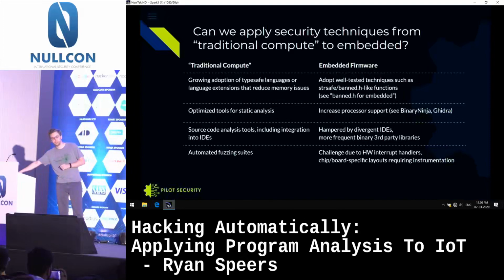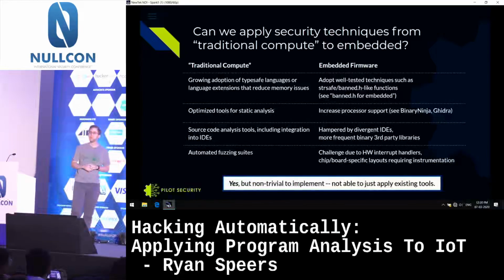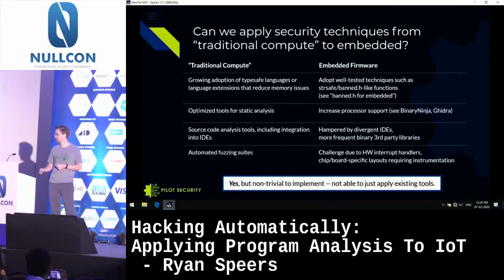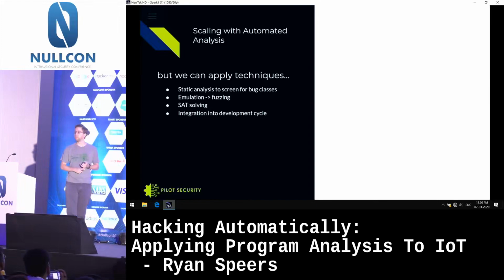So to answer the question, can we apply these security techniques from traditional compute to embedded? Yes, but it's non-trivial to implement. We can't just use the same tools. What we can do is apply the techniques. We can use static analysis to screen for bug classes. We can use emulation to drive some limited fuzzing. We can use satisfiability solving to constrain some variables.